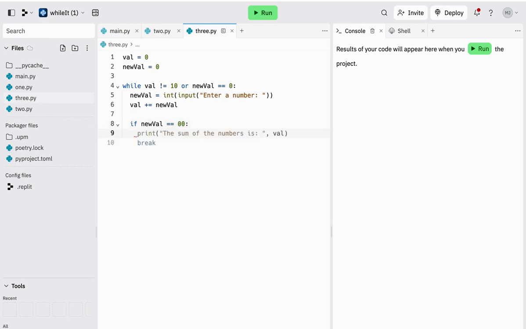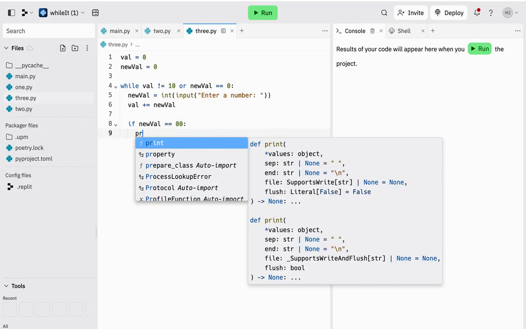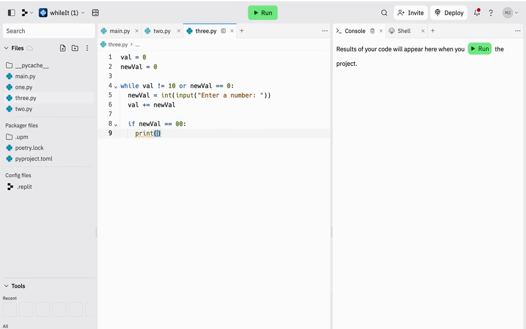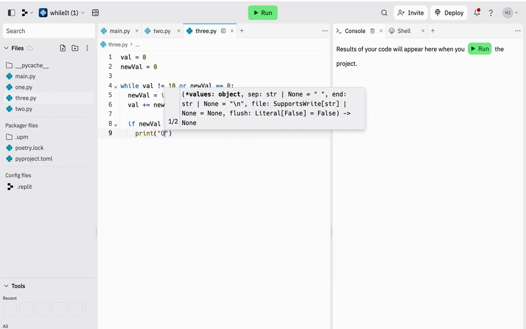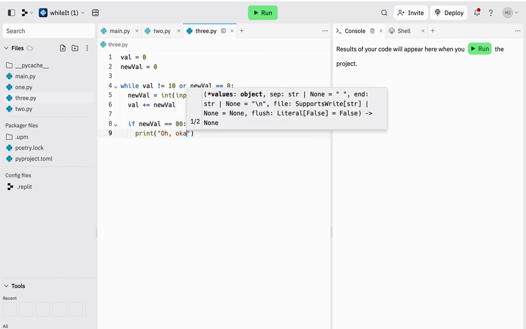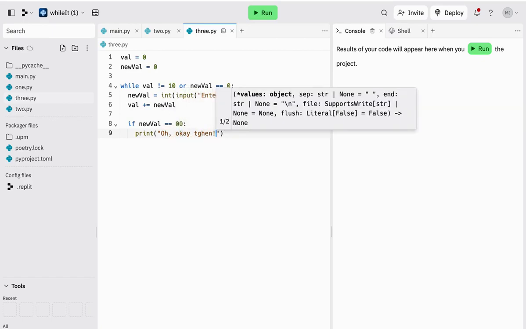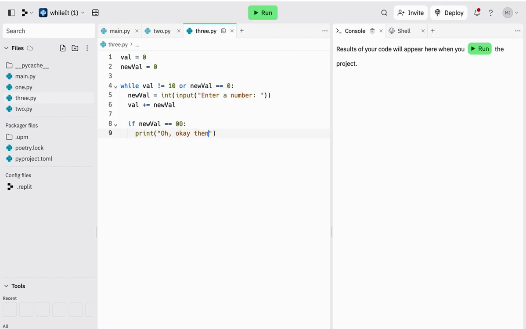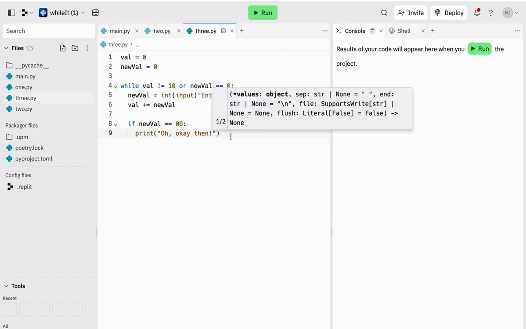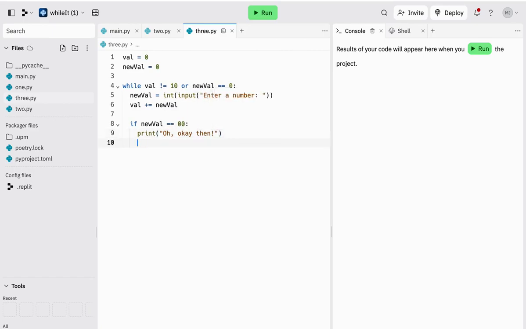what we need the code to do is to give some sort of message, print not prompt. Something like, oh okay then! I think I'll put an exclamation mark on there for no particular reason. But that won't make it stop. What I want us to do is actually use the keyword or the key function break. So in other words, if the user enters in 0, the code will stop.